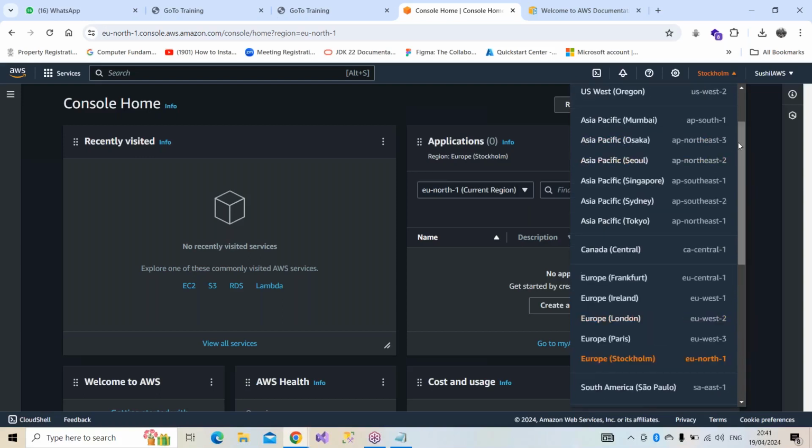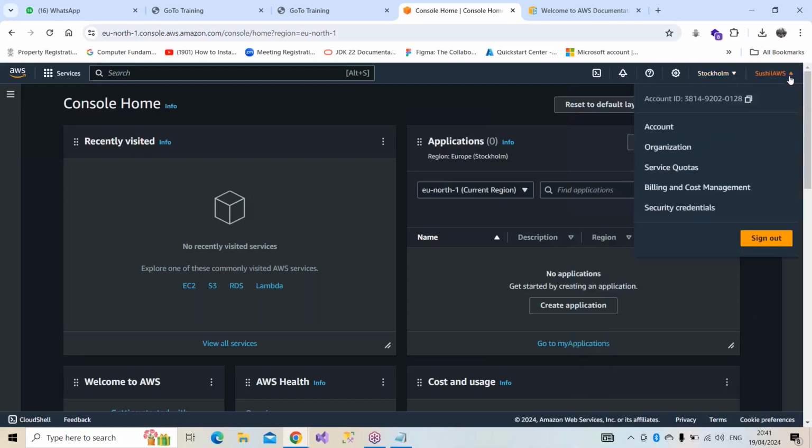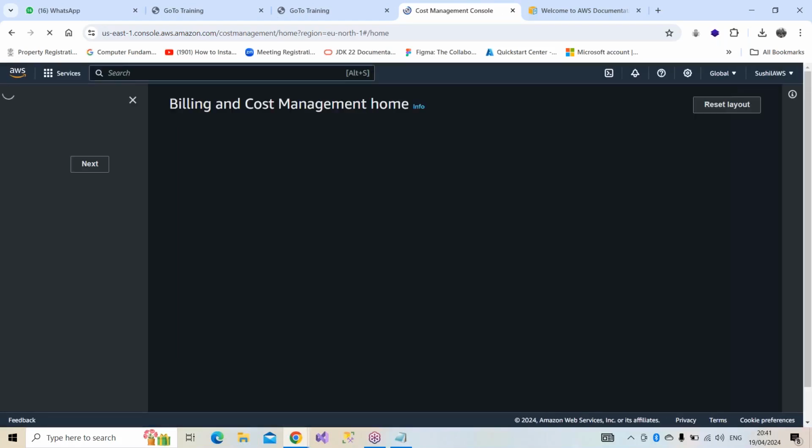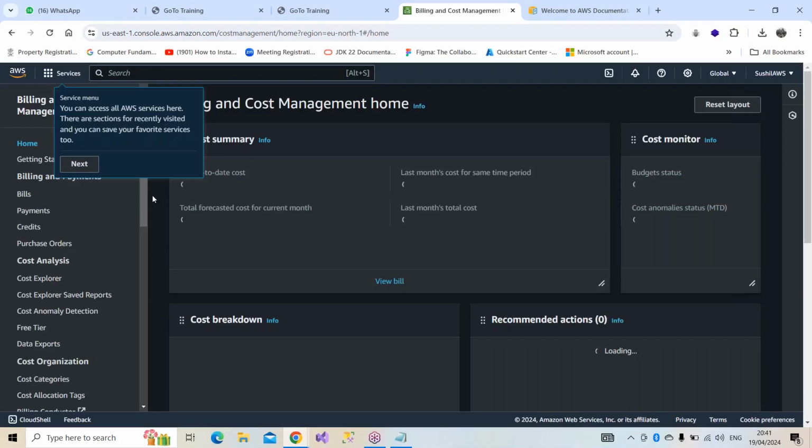And if you go to the next one, there you can see your name. When you click on that, you can see your account. If you go to the account, you can see your account details, your email ID and all the things. If you go to the billing and cost management, click on that. This is the basic console provided by AWS to check the billing details, like how many instances you have used.